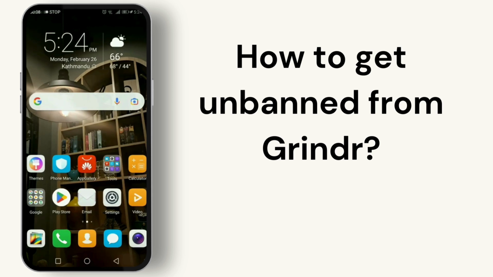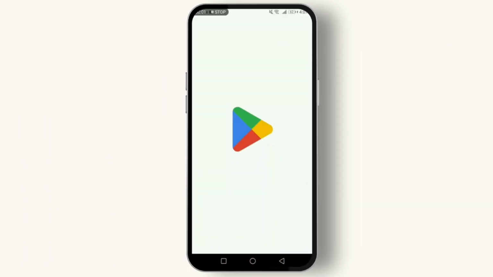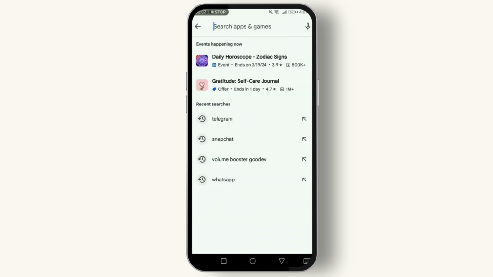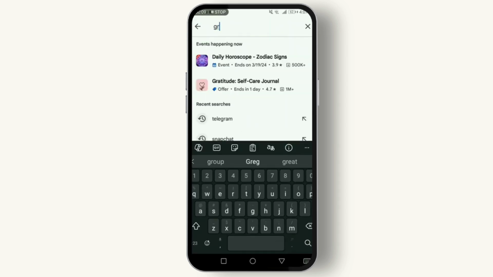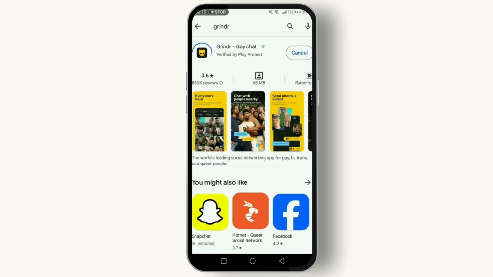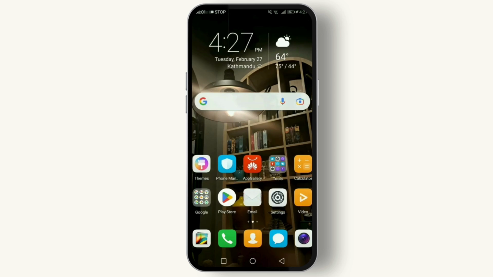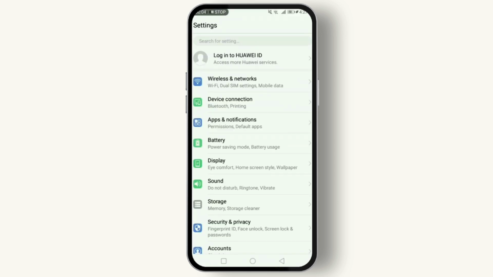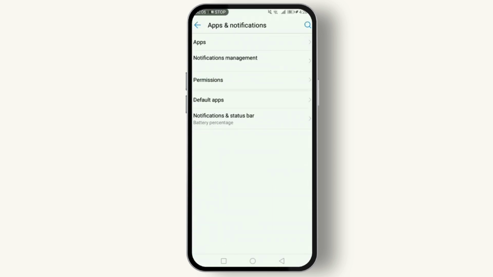So let's get started. Firstly, uninstall your Grindr, then go to Play Store and again download the Grindr application. Go on Google Play and search for Grindr. Then simply install it. After doing so, go to your settings and simply click on Apps and Notifications.